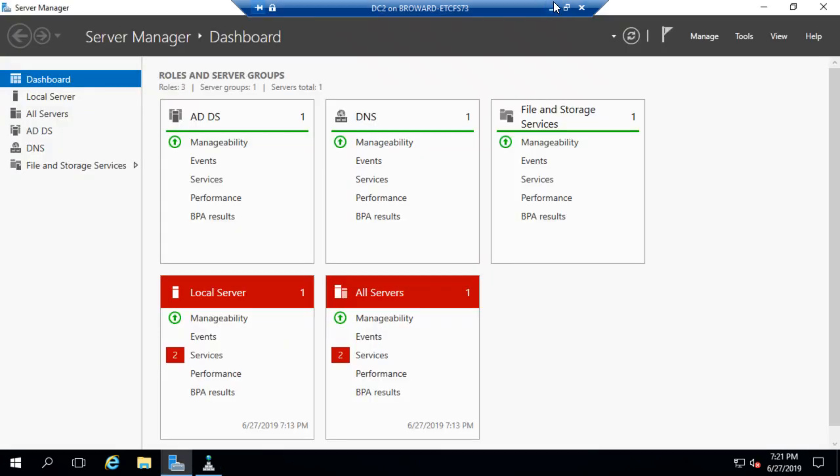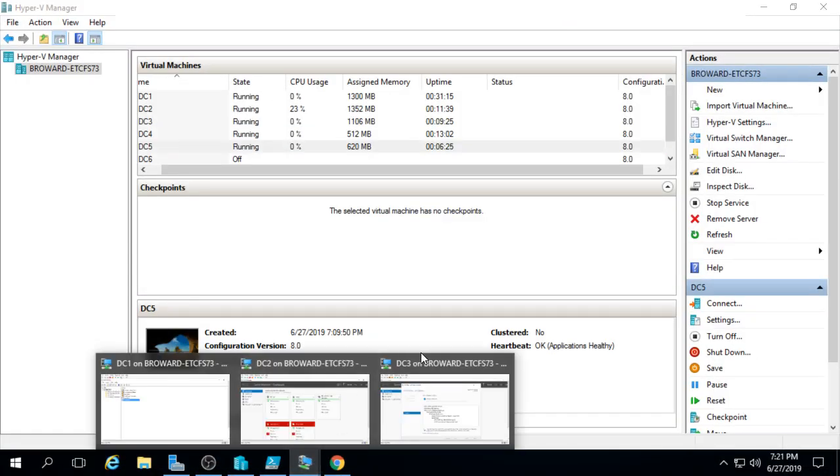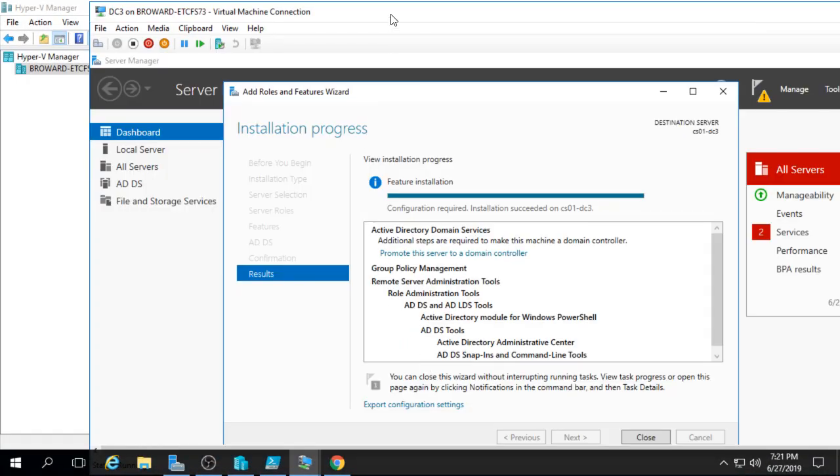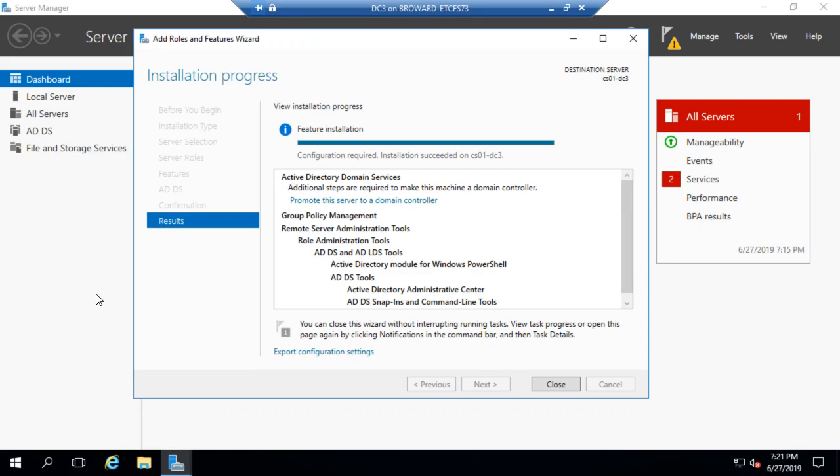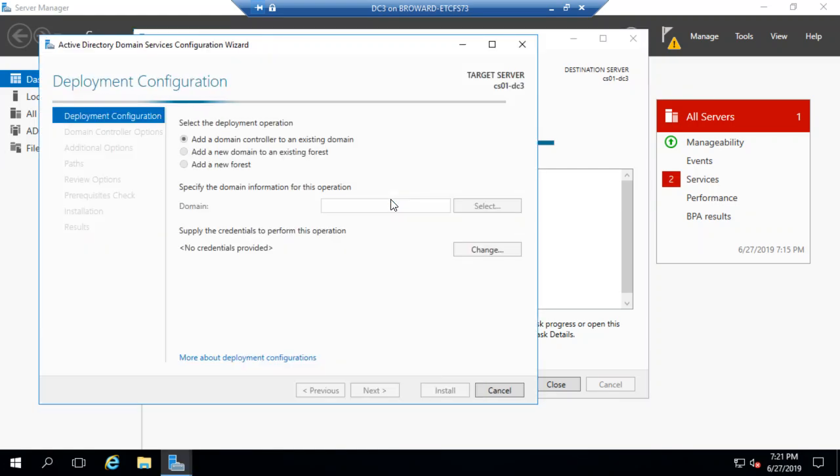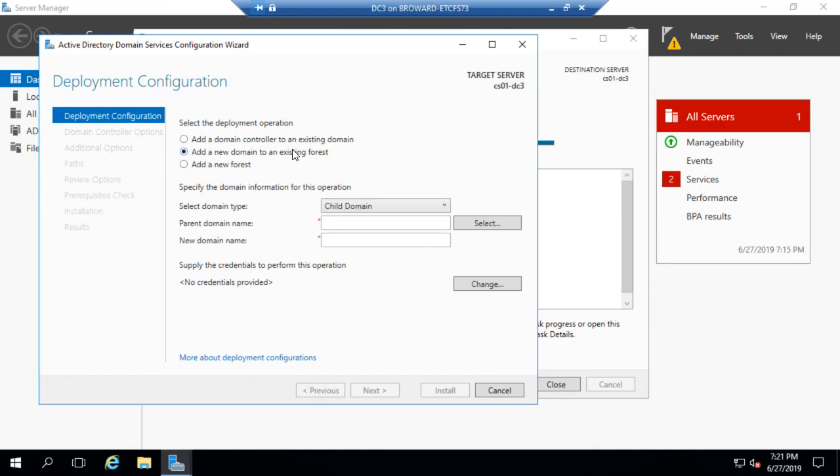Okay, so let's go to DC3, see if it's done installing. So now what we're going to do is create a new domain in an existing tree in an existing forest. So I'm going to promote this. I don't want this one. I'm not going to create a new domain controller for an existing domain. I want to create a new domain in an existing forest.